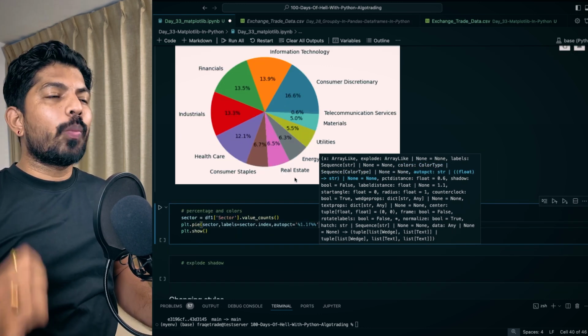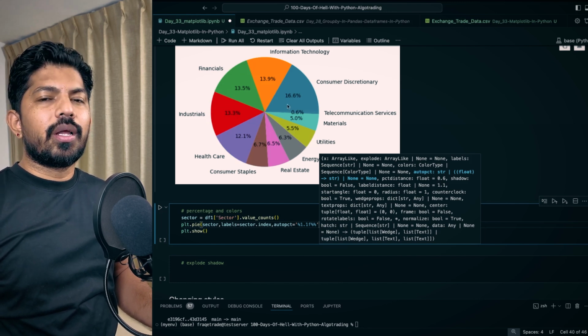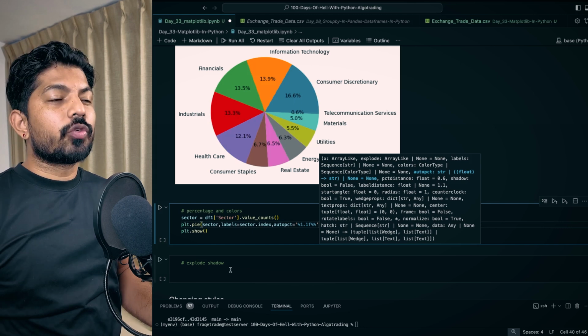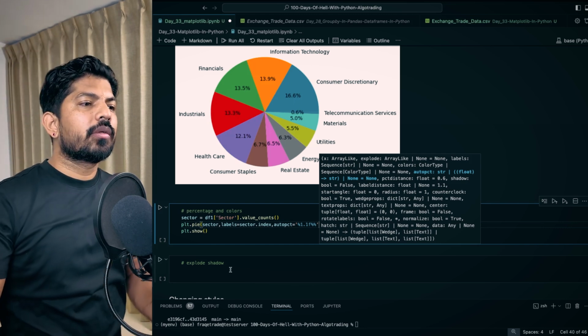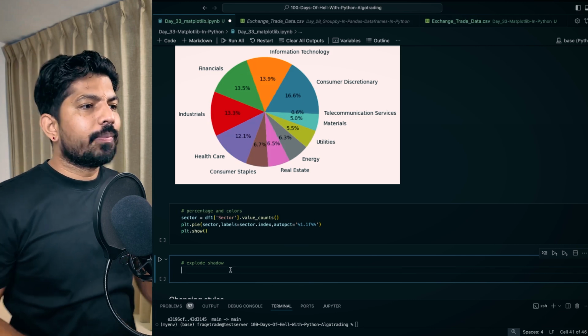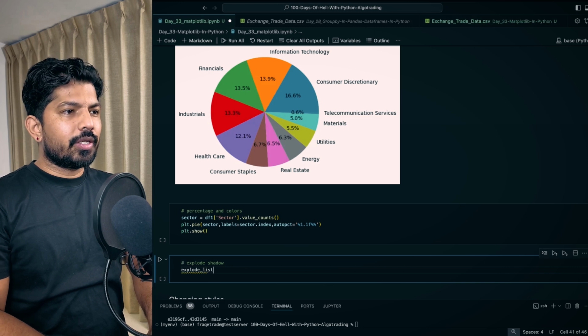And sometimes you might have seen pie charts in which a single slice is a little bit on the outer side. For that, you can use the explode, right? So how can you do that? For that, you can simply write, let's say, explode list. Here also you have to pass a list.